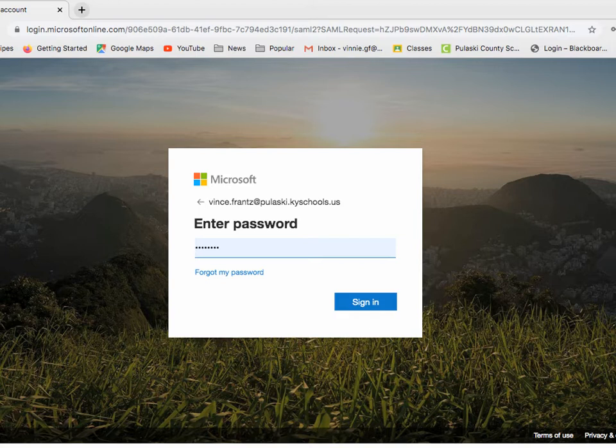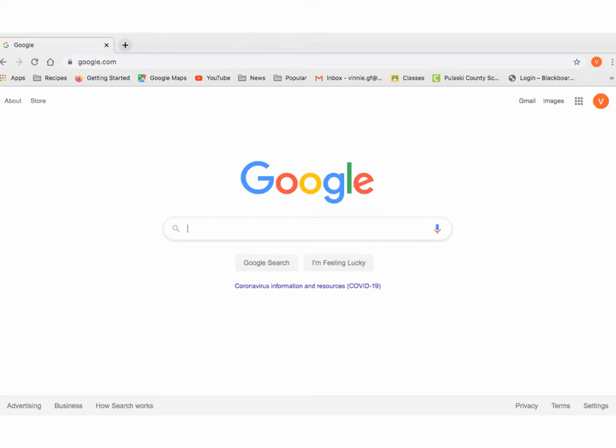Okay, it might take you to a separate page that looks like this, and you'll have to re-enter the email address and password, and that's no big deal. Just re-enter that information and click sign in. Okay, once you do that, now it takes you back to the Google page except you're signed in.